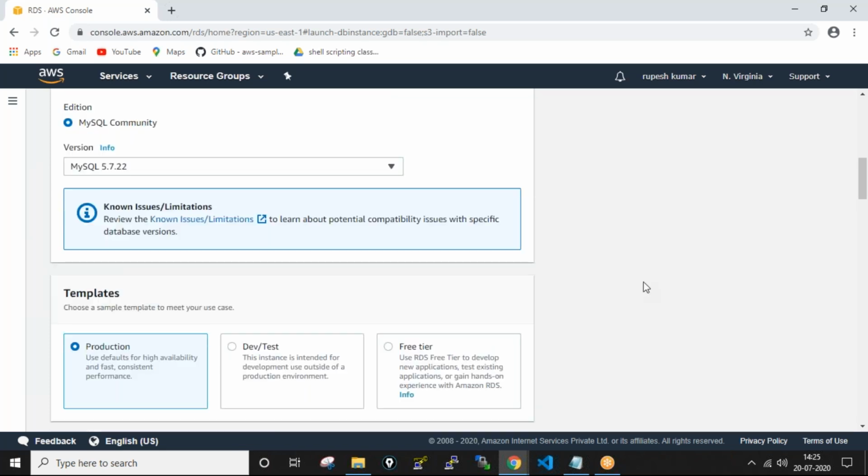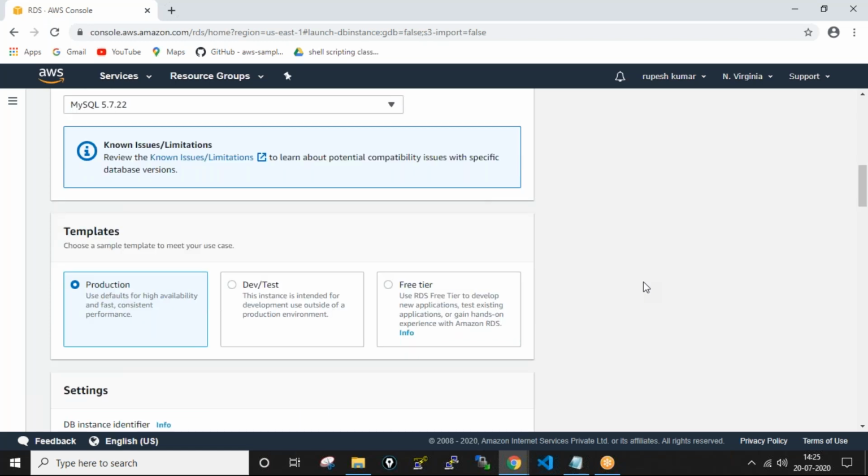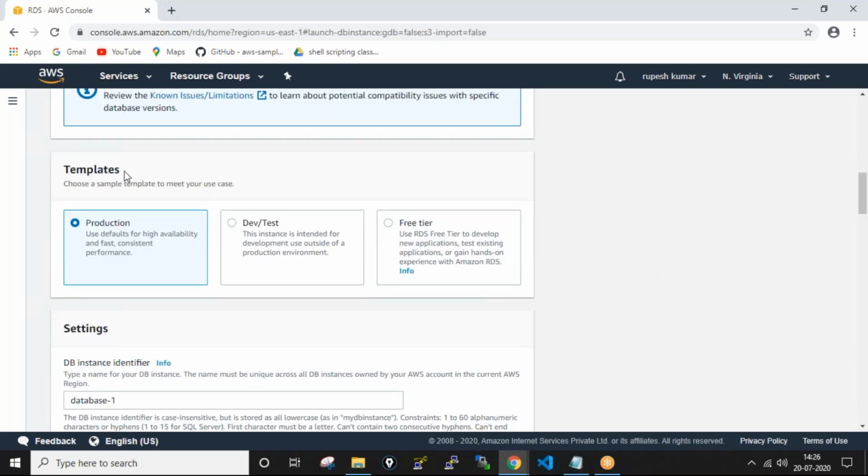So if you want to customize anything, you can customize. Firstly, we are working on this, so better to keep it as all the defaults. So later on, if you continuously work on the database, you can go with the customized settings also. So firstly, we will move with all the default things. And next, templates. So templates is nothing but choose a sample template to meet your use case. So what is meant by use case here?